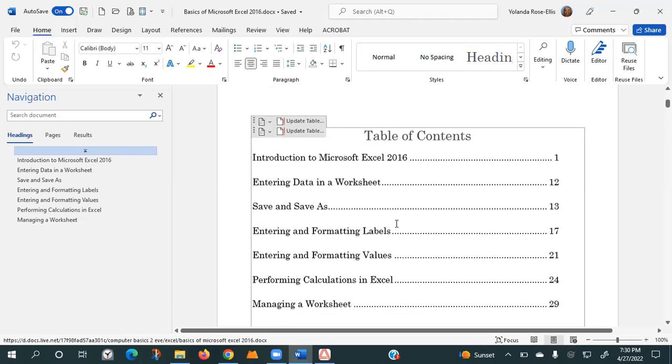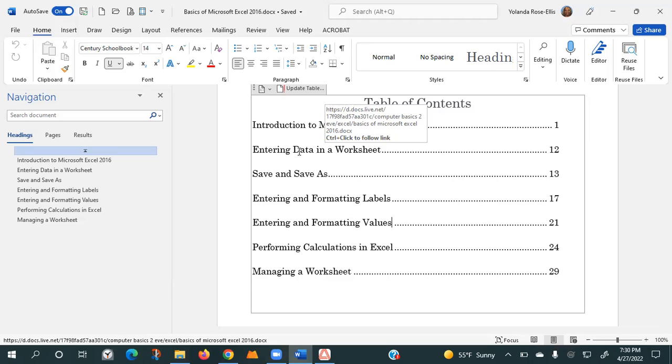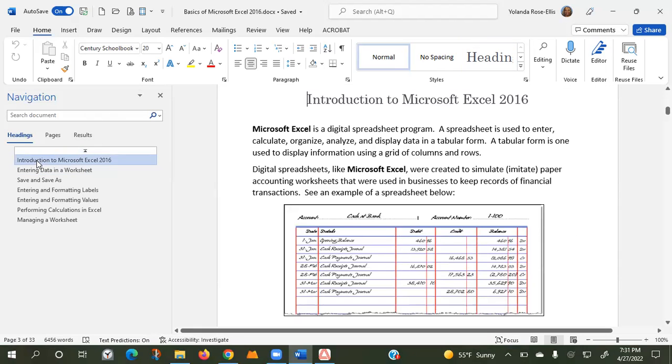Okay, let me return to the beginning. Or you can do it here in the table of contents: you put your mouse pointer on a section of the document where you want to go, and you can see it says control and click. So you press control and click, and it takes you to that section of the handout. Any questions about that? Okay, so let's click Introduction to Microsoft Excel 2016. Here we go.